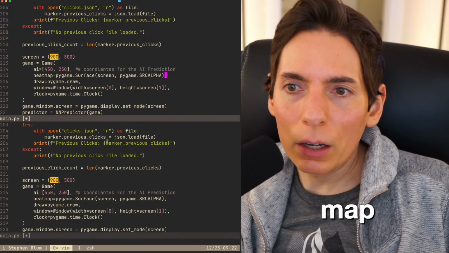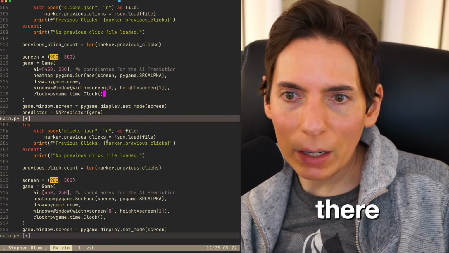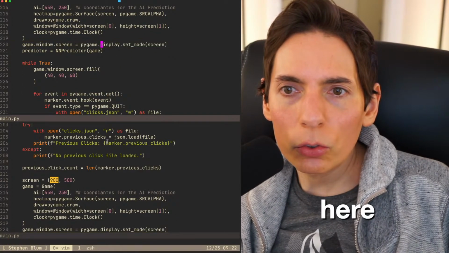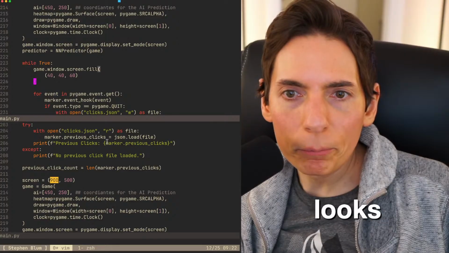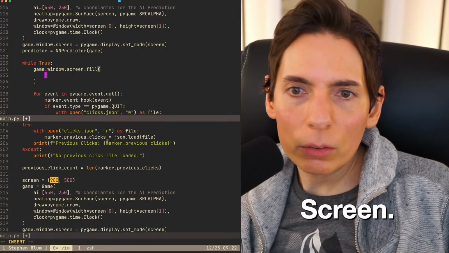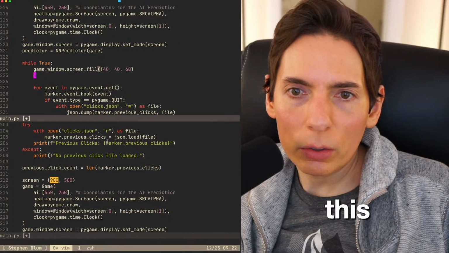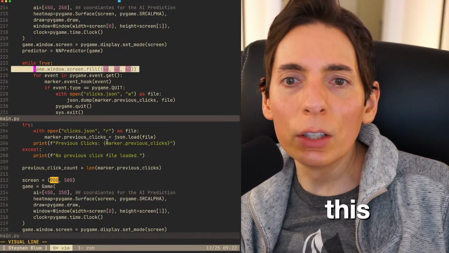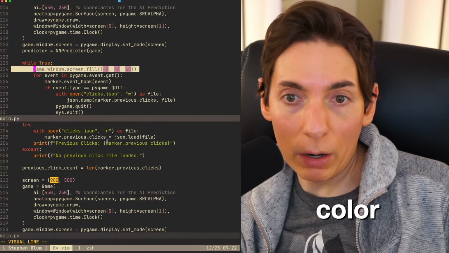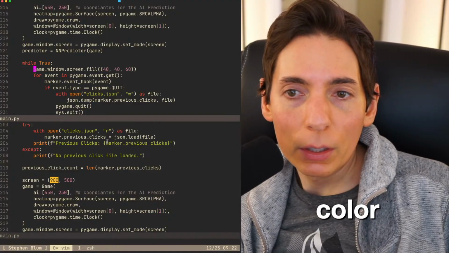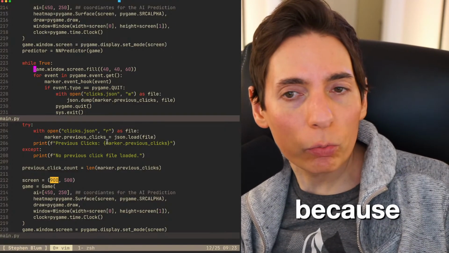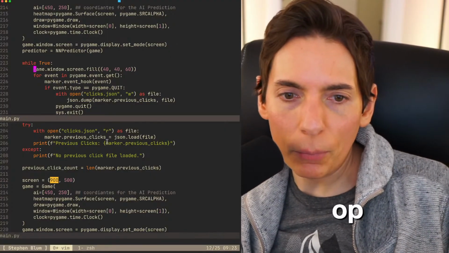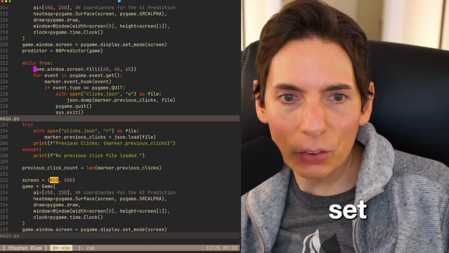Heat map, comma. We've got the comma there. Let's see here. Screen display mode looks good. Screen.fill. I don't know why we have this all looking like that. Okay, so this is the background color. Which we don't need anymore because now we're going to be using transparency, or we're going to set an opacity level. So that's the plan. We're going to set opacity.